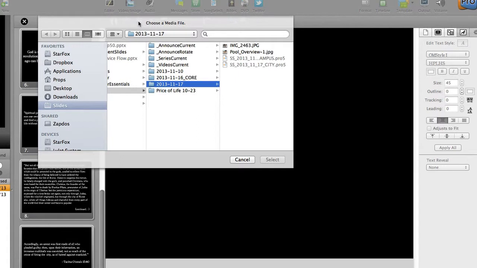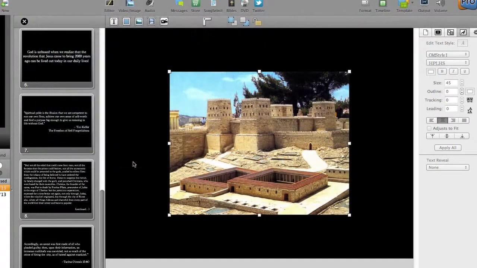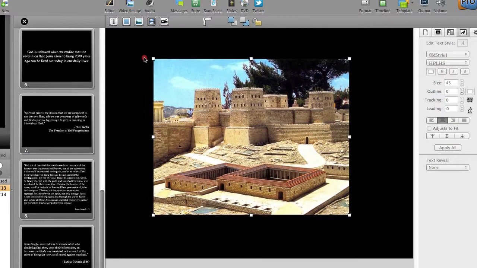I'm now presented with a file box, and I'll just navigate to wherever I saved that image the speaker sent me. Once I find that image, I'll click on it and choose Select. The image is now imported into ProPresenter and on the slide. And feel free to stretch the image as much as appropriate so it is fully on the slide but not blurry.